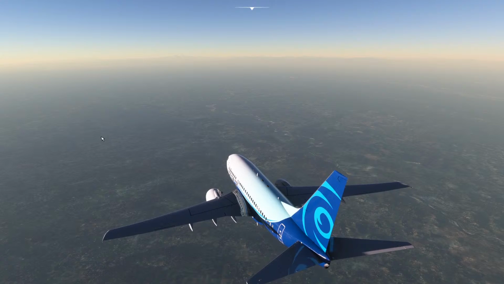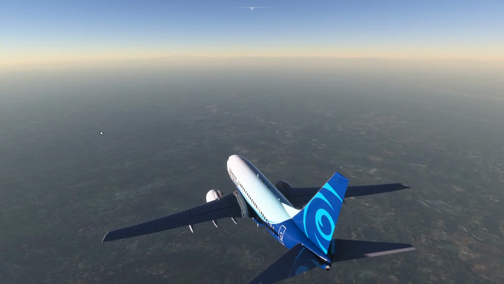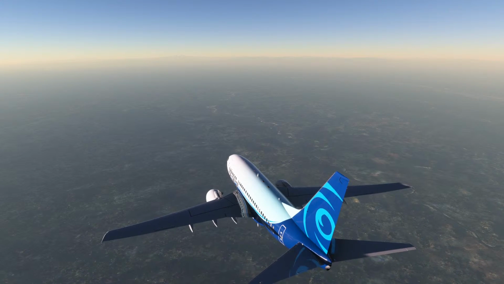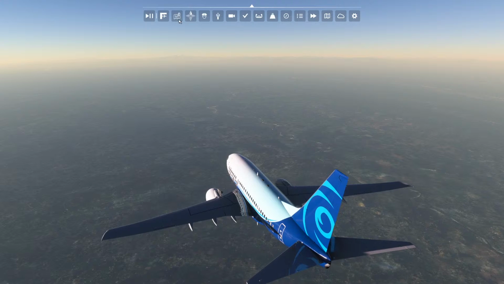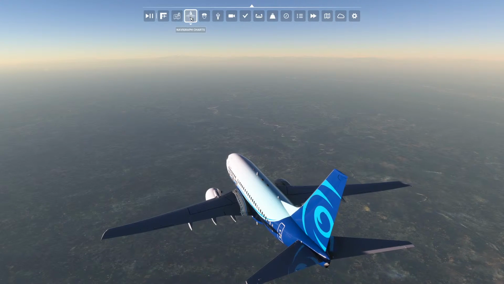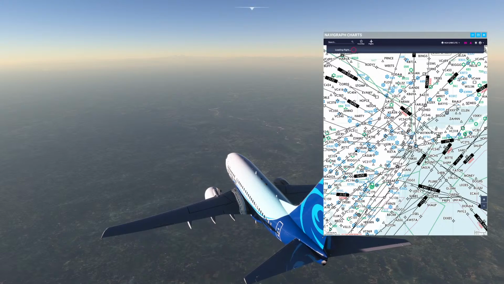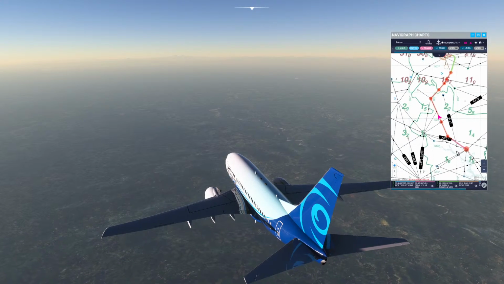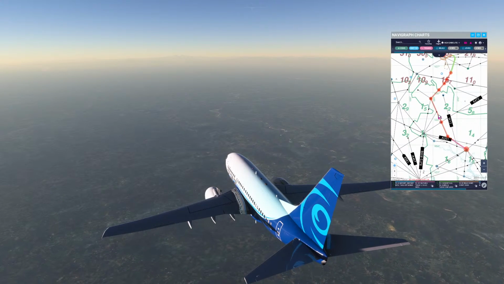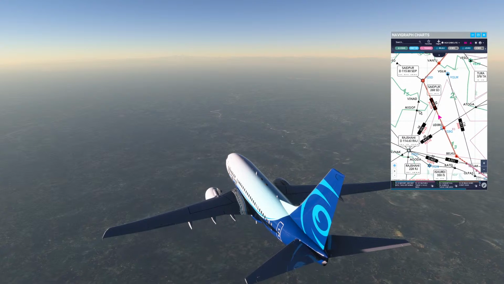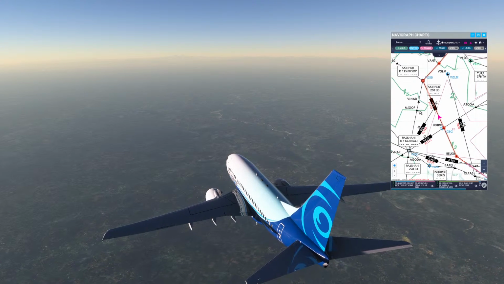I'll leave this on the outside view for a bit. I'm going to go make a coffee and I'll be back. I guess what we could do while we're doing that is open the Navigraph chart so you get to see it while we're flying. So you can see where we are. There we go. Right, back in a few minutes.